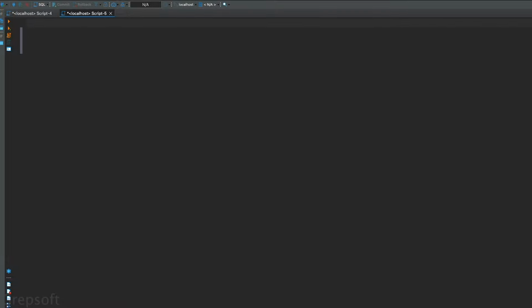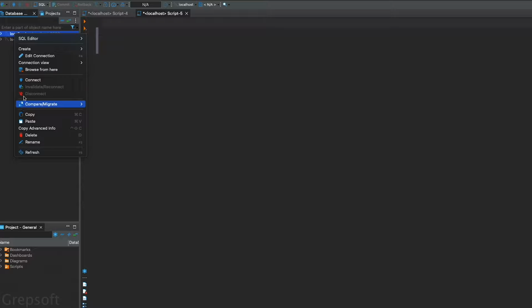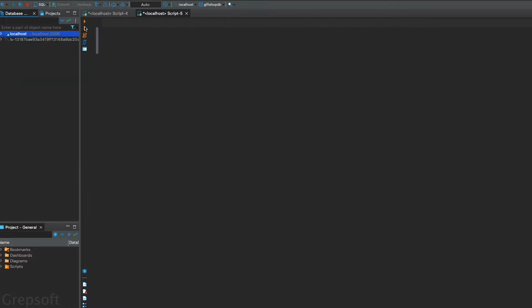So let's say I have this query. I'm going to do select. Well, before I do that, I think I need to connect to my database. So let's come here. We're going to right click, and I'm going to do connect. And there you have it.